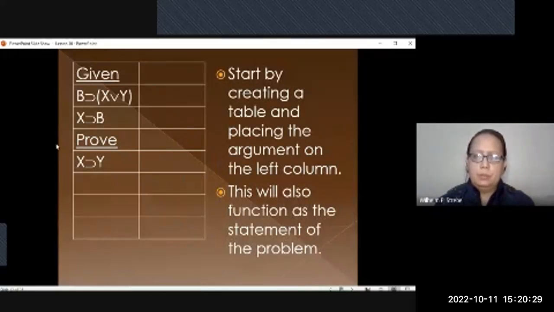Construct a table containing 2 columns, and the number of rows would depend on how many lines the argument will take. In this case, there are 2 premises and, of course, 1 conclusion. But still counting in the words given and prove, you need 5 rows for the argument to put in. And then add a few more rows after the argument for the basic letters. Okay, so that's how many rows there will be on your simplified truth table.